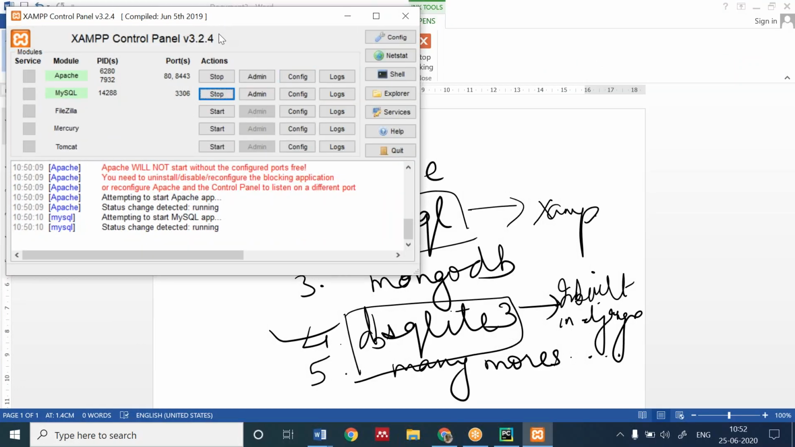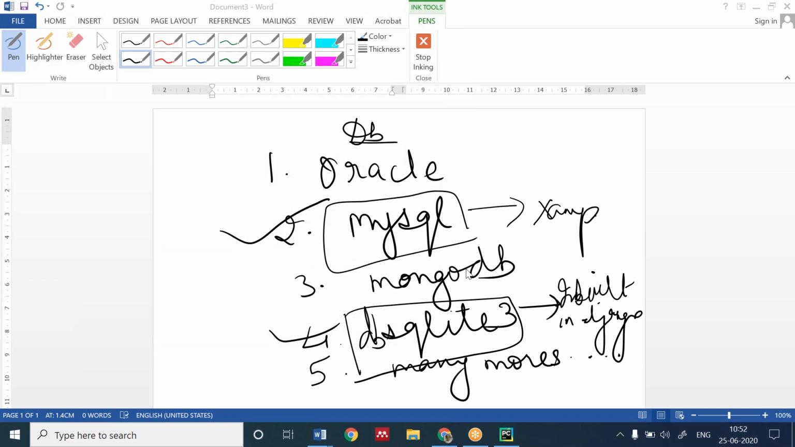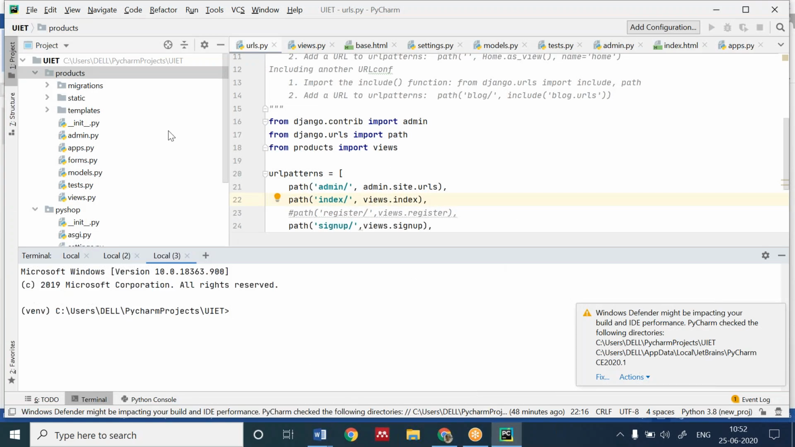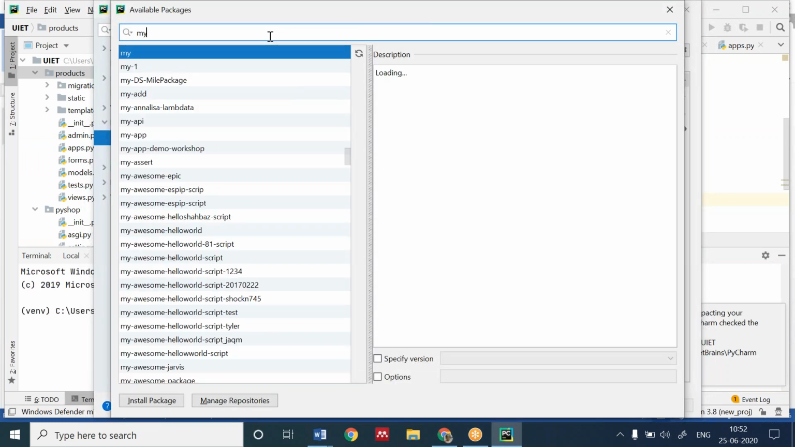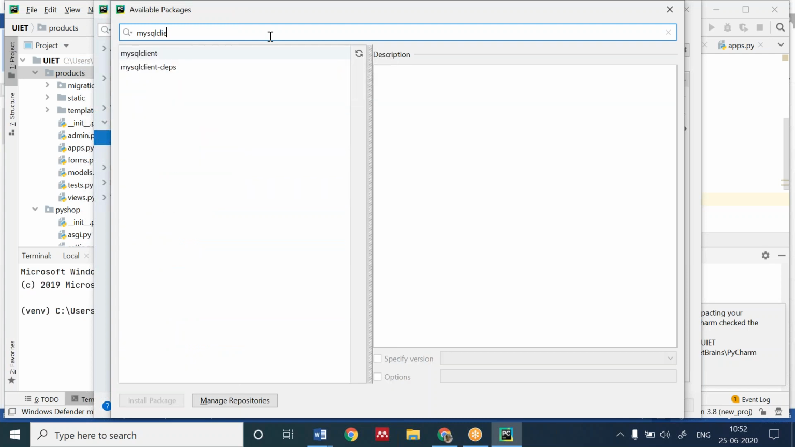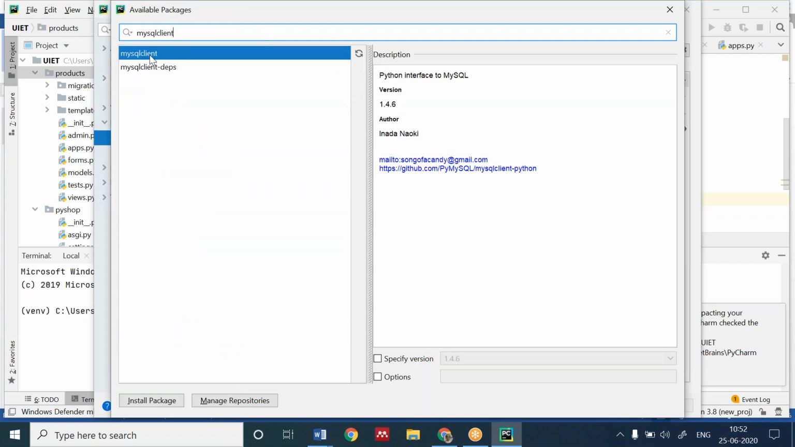One thing more, I would like you to install the MySQL client for tomorrow, because it creates too many problems. You can see on the internet also. MySQL has different problems in running, basically in connecting. So those are lucky who directly installed it. You have to go in settings. Okay, you have to install the MySQL client.